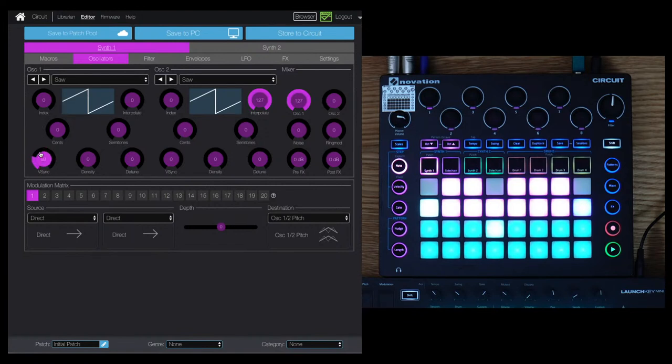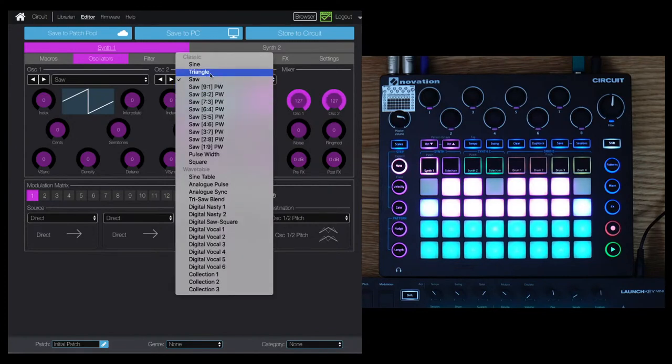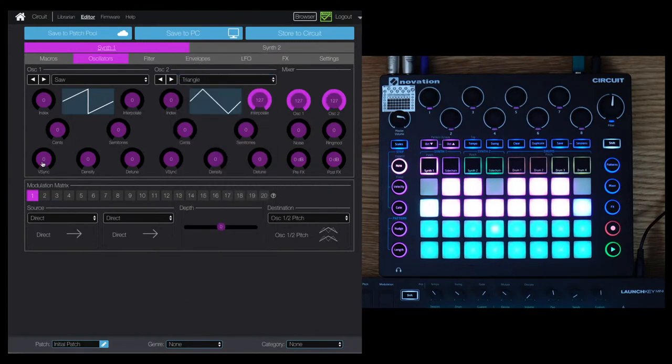So you can hear now we're getting this really, really wild kind of sound that we can get from the V-sync, but it's not at the expense of the second oscillator. So I can bring in the second oscillator. Let's set that to, I don't know, a triangle. And then I'll just bring in the V-sync for the saw. So you can see that, again, can have quite a nice big effect on the sound.